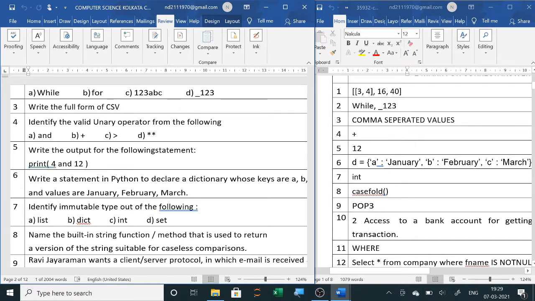Identifiers cannot start with a number. They can start only with an underscore or alphabets. So C cannot be used. D is starting with the underscore, yes, correct. Then inside the identifier you can use numeric values, alphabets and underscore. So D is also correct. So the answer will be while and _123. You can see the answer here on the right hand side, it is also displayed.